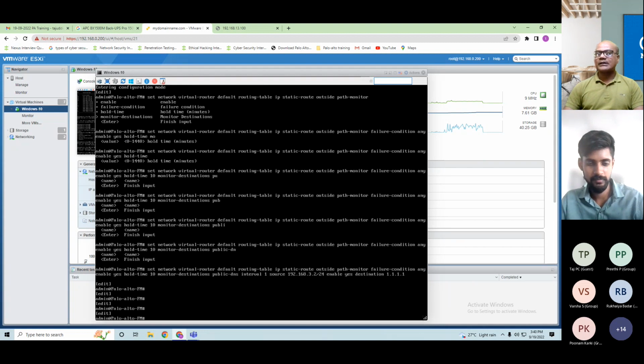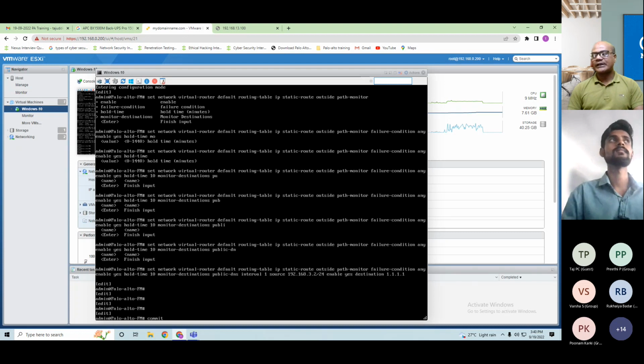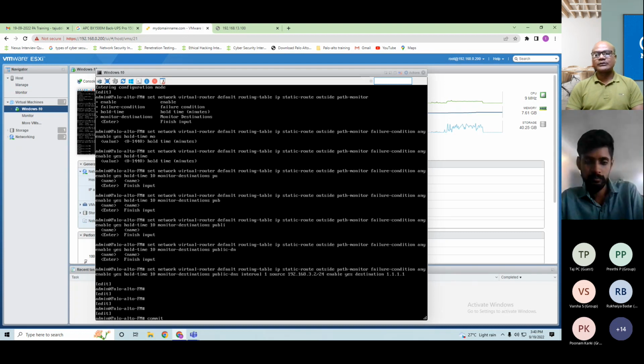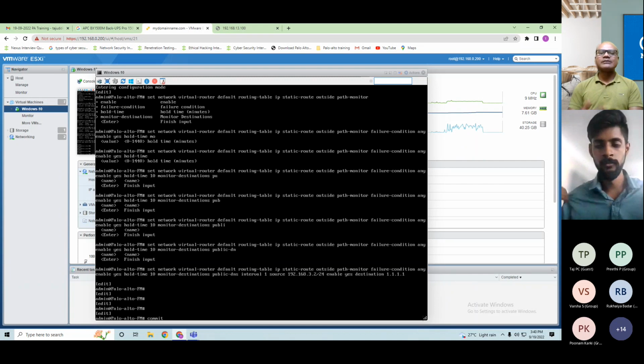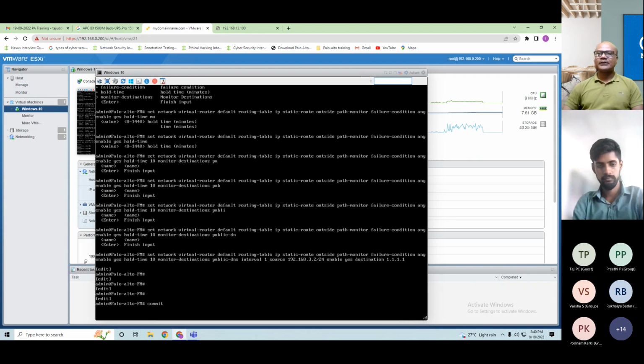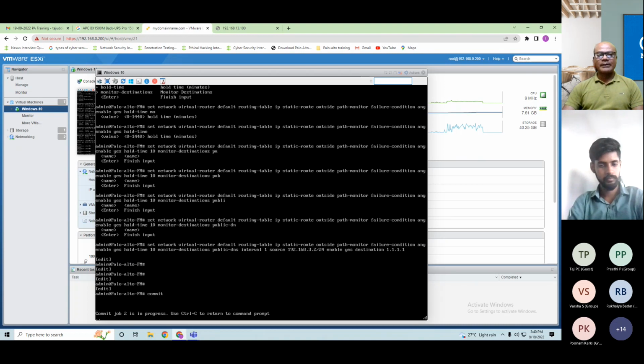So I'll share this command. Once you have done this, it's very difficult, I know you can't understand this command. I'm just creating the loopback and configuring the static route to reach the network for which I have created the loopback in router 3. I have added some parameters like path monitoring and failure conditions, I enabled them, and I have given a time for a specific interval. Once we are done, give the commit to save the command I have issued.